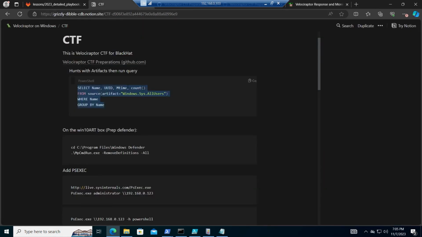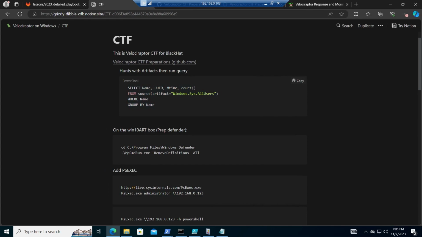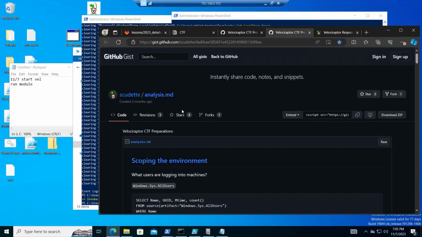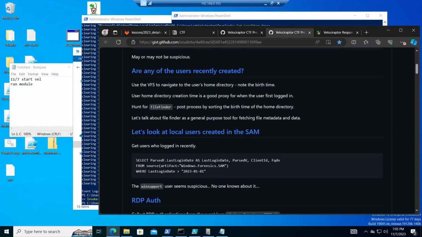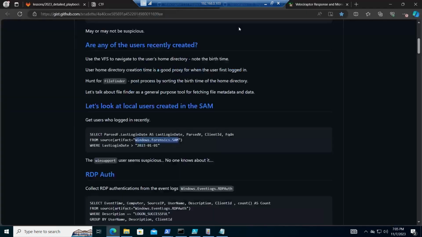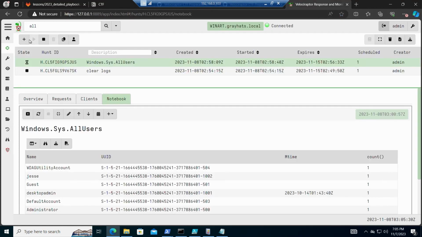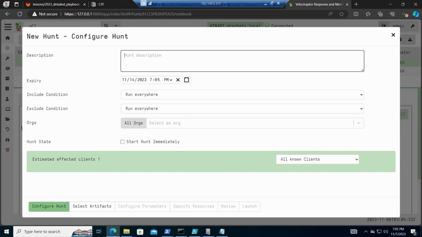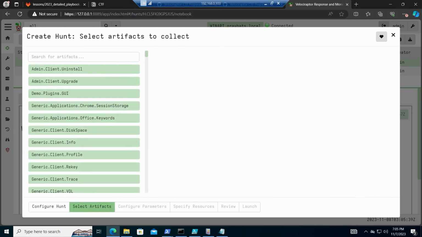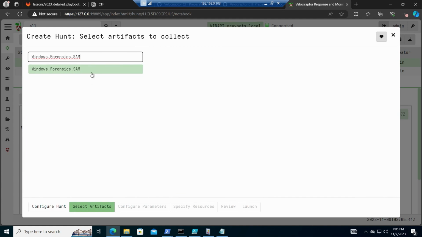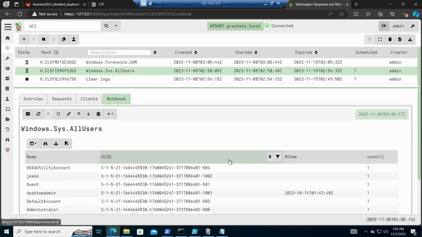First, though, what is it? We need, again, I can't see it. It's up here. Okay, so we need right here this collection. So let's get this SAM collection. Back up here, we'll do a collection, new hunt. We'll call it what it is. We'll start the hunt immediately this time because we don't want to be slow like we were before. I'll select the artifacts, speed racing through here. Here's the SAM, select the SAM, and then we'll just launch.